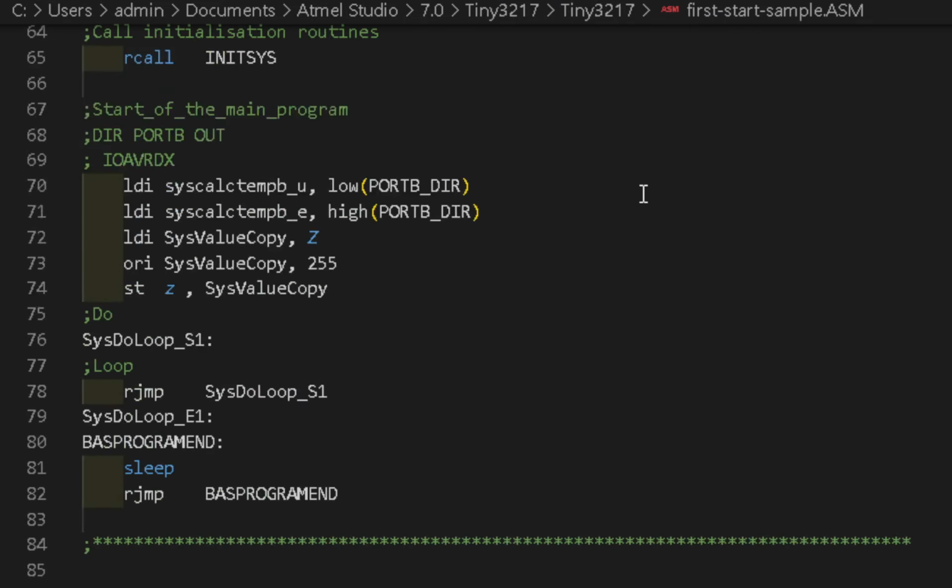In the assembler, in the same area, set the direction of port B to out. It's now put a little marker in here. That's a bit of debug for me for later on. I'll remove that. And it's now loading in the new registers of PORTB underscore DIR. I'm doing port B.